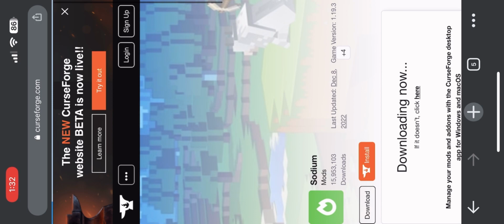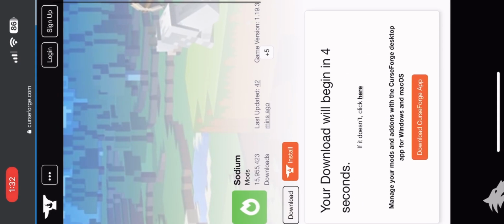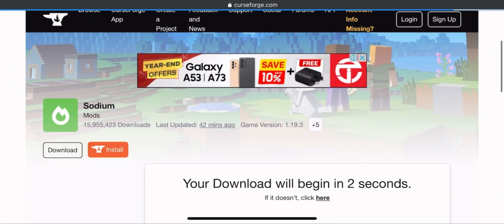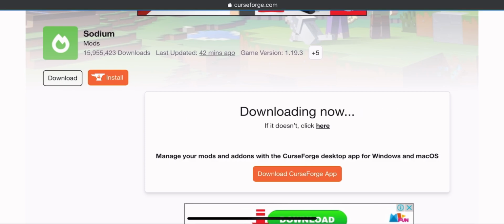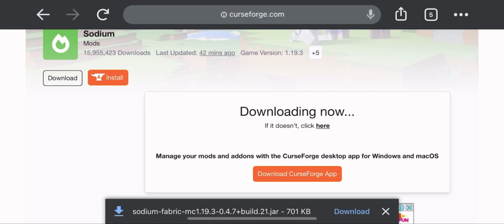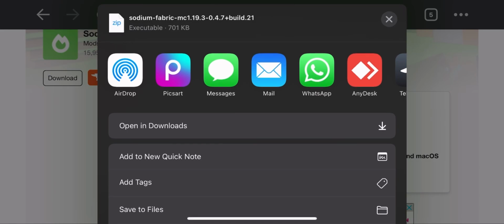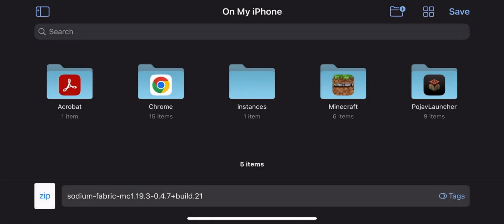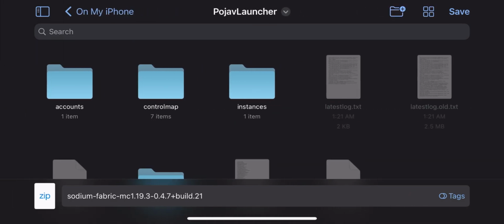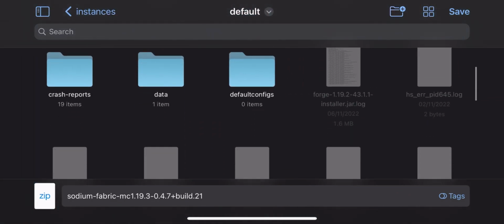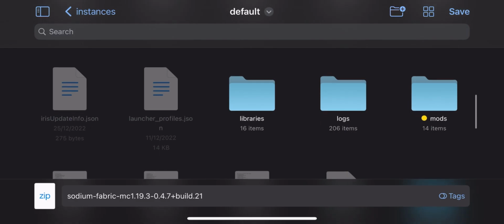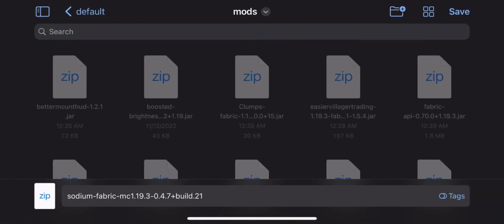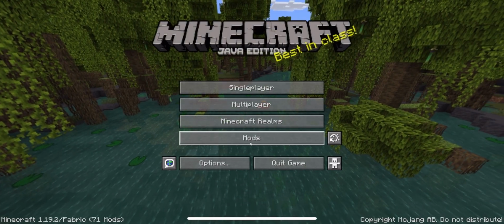For Android people I made a lot of videos on how to install mods, but for iOS, everything is different. After you download the mod, click on Open In and click on Save to Files and follow my steps. Click on My iPhone and click on Pojavlauncher and click on Instances. Click on Default. Now scroll down and you will see mods. If you didn't find the folder, just make a new one and paste everything there. Now run the game and you're good to go.